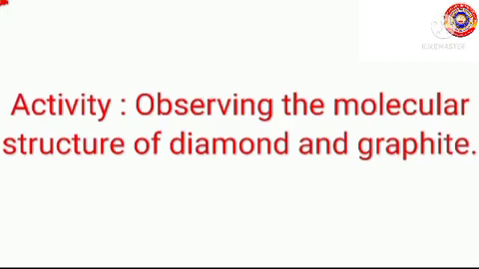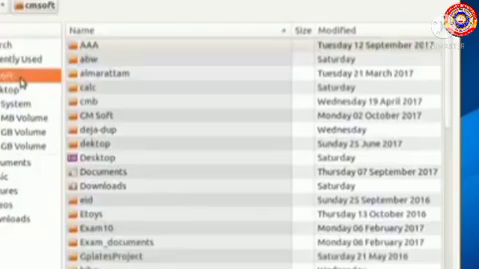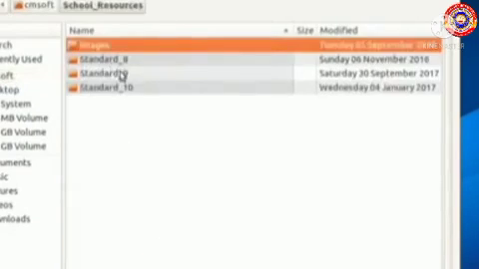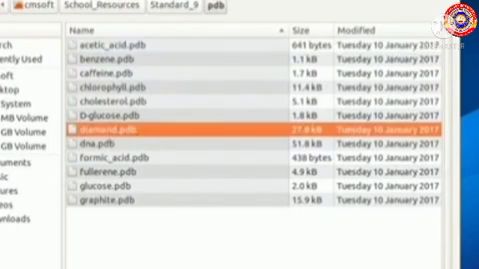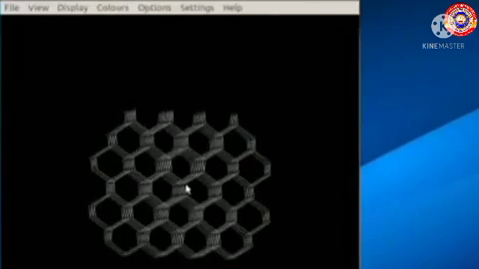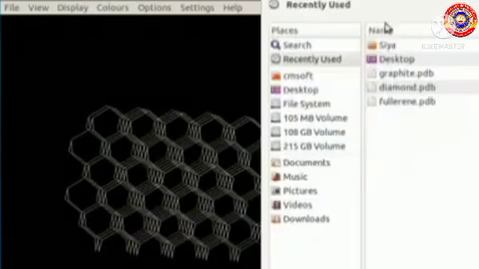Our next activity, observing the molecular structure of diamond and graphite. So, open the files. File open, then open the required file. School resources, Standard 9, PDB, diamond.pdb. Open it. See the structure of diamond. Now, open the Rasmol software once more and open graphite.pdb.